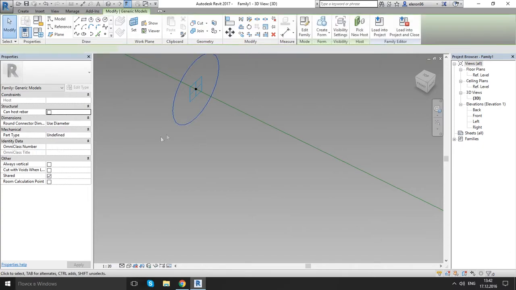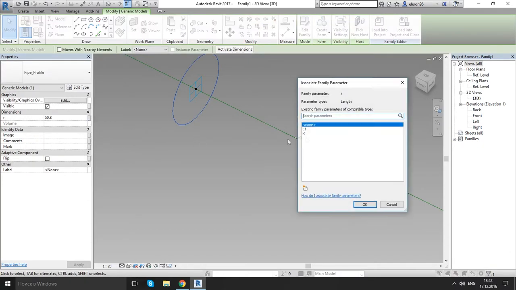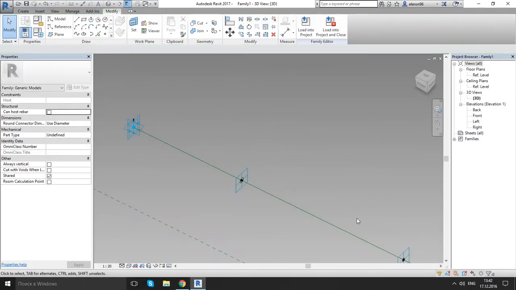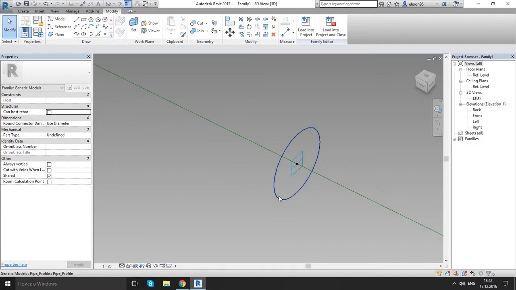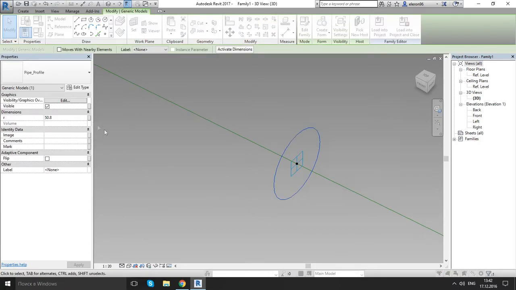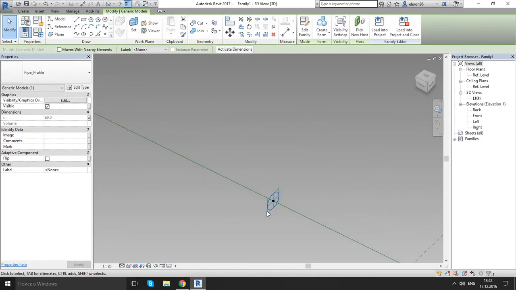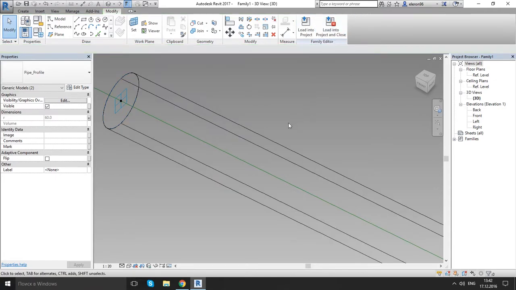Oh, sorry. For this one, R. And for the next one, same. We're using the R. And select both of them, this circle and this one. And create the form.